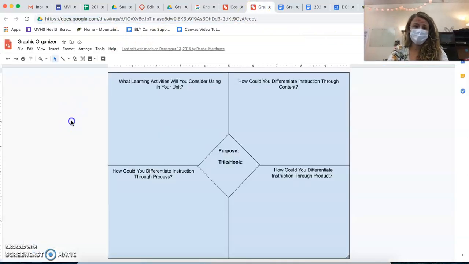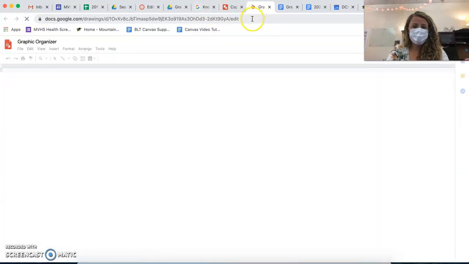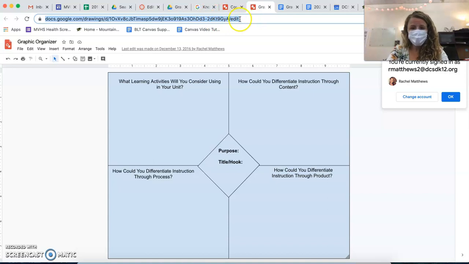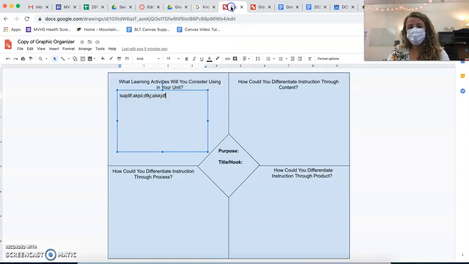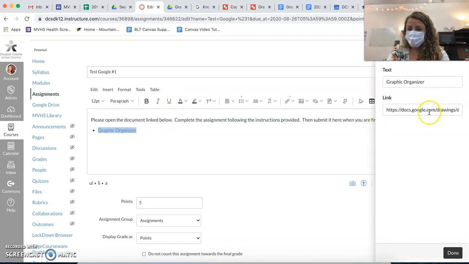So I went into my drive and I found the document that I want them to make a copy of. Okay, and what I'm going to do is I'm going to grab this link, and I'm going to modify it slightly. So when I go back to Canvas, and I put that link in, all I've done is I've changed the last word of that link from edit to copy. So if I paste the original, you'll see here it said edit. I got rid of the word edit and I added the word copy.